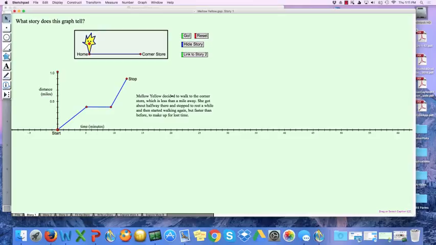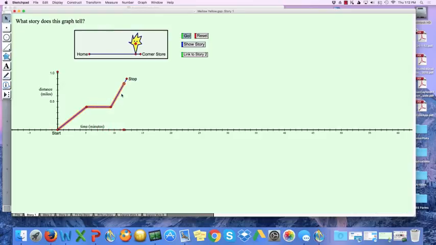However, what is different is that next what I can do is press the button Go, and we can watch Mellow Yellow walk according to the graph over the time that's provided. It won't be in actual minutes. Let's see what happens. So Mellow is walking, and we see that at time 5 minutes, he stops for a bit and rests, and then he continues walking to the corner store, but this time more quickly.